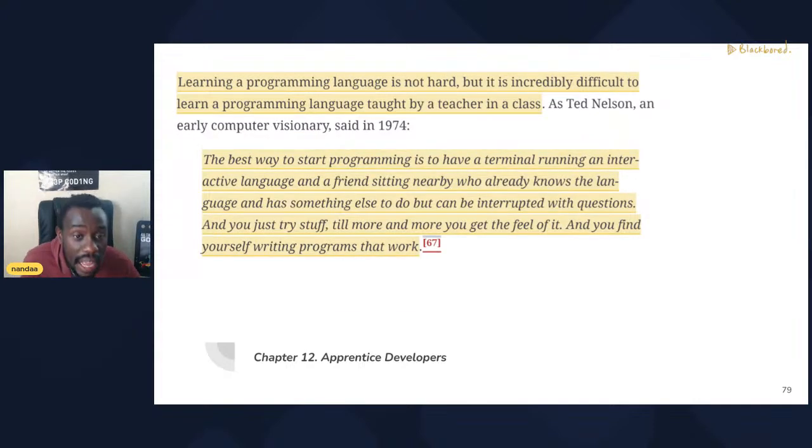Learning a programming language is not hard, but it is incredibly difficult to learn a programming language taught by a teacher in class. This one I loved. Let me just read it again. Teachers actually spoil it. Teachers like myself, we teach in our own way. We want to take you where we want to take you, but learning on your own, you go where you want to go. You know what I mean.